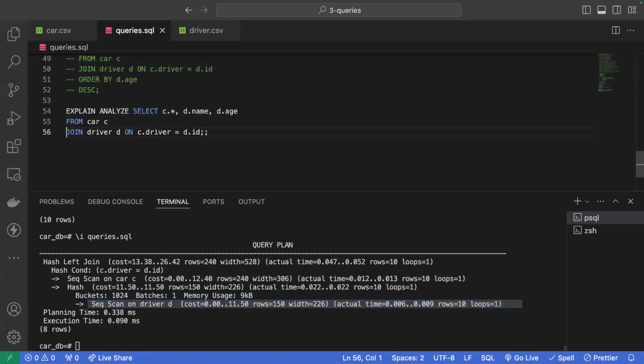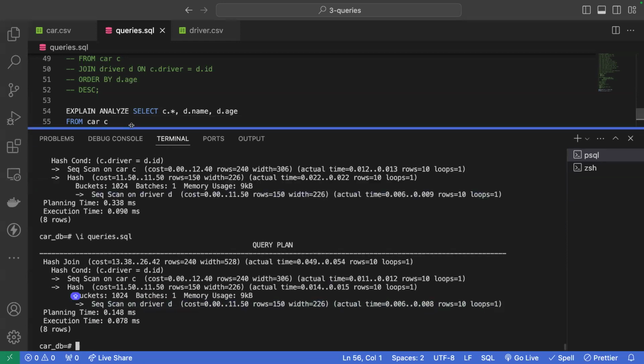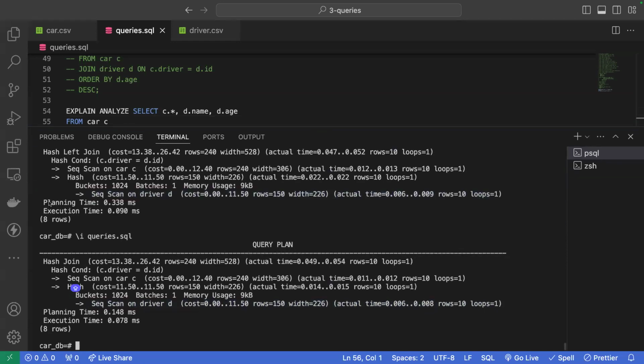Well, let's turn this back into a full join. Let's see what our answer is when I run it in a full join. Well, here's the planning time for a left join. It took a little bit extra, right? And here's the execution time for the left join. It still only took 90 milliseconds. Here's the planning time for a full join. And here's the execution time.